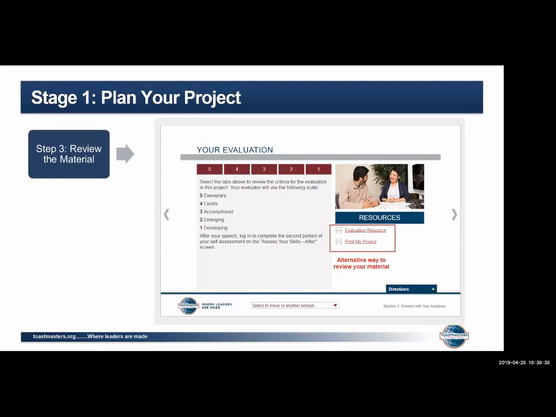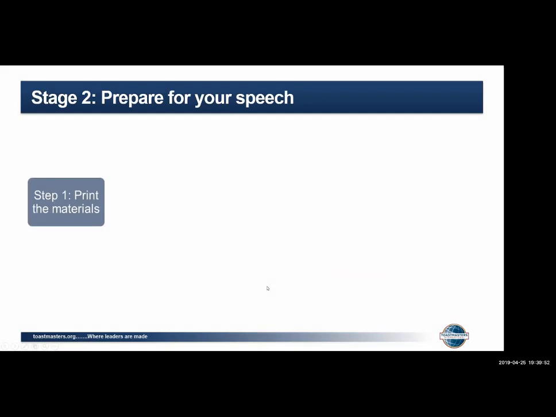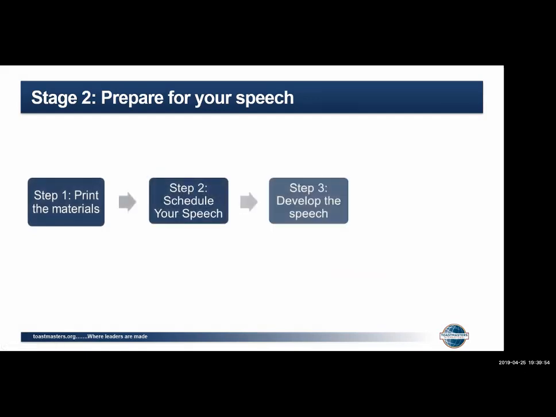And then, of course, the other material there is the evaluation resource, which is also something you would take along with you to your meeting and hand over to whoever will be evaluating you. Let's go to the next stage here. So prepare for your speech. Again, 4 key steps there.